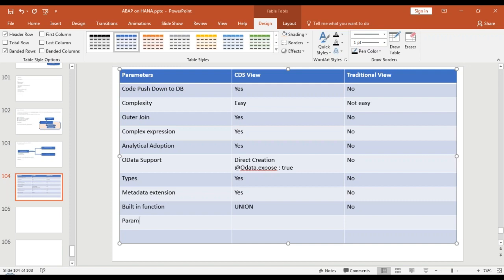Then come parameters. You can't pass parameters to traditional views, but you can use parameterized CDS views. You can pass parameters to CDS views for dynamic selection. Let's say in our example, we did currency conversion from US dollar to euro or whatever currency we like. We can do that, so we have a parameterized CDS view. You can also pass the data via an entity set to these parameterized CDS views. They are ready to use. So parameterization of your view logic is possible with CDS, but it's not possible with traditional views.